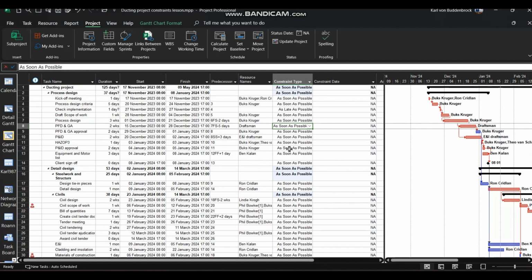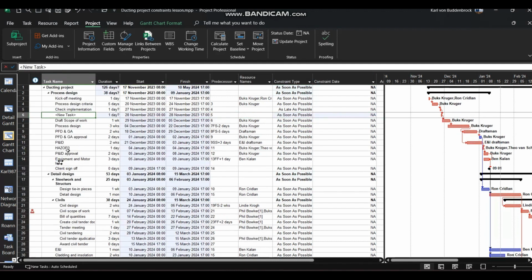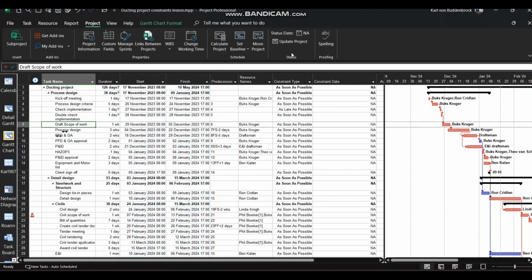Right, now there are other constraints. Let's have a look. Let's add another one. Let's call it double check implementation, and that's 1 day. Now I've got 1 day check implementation, double check implementation. This is as soon as possible, that is as late as possible.